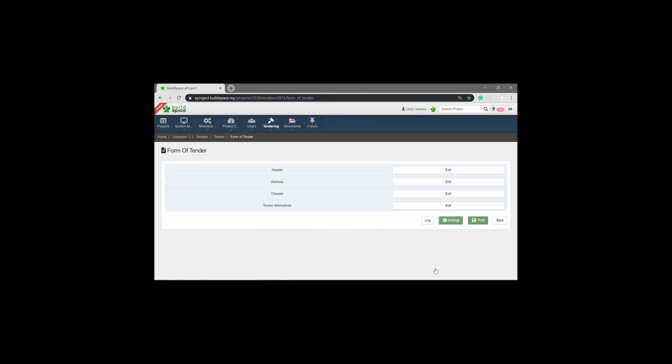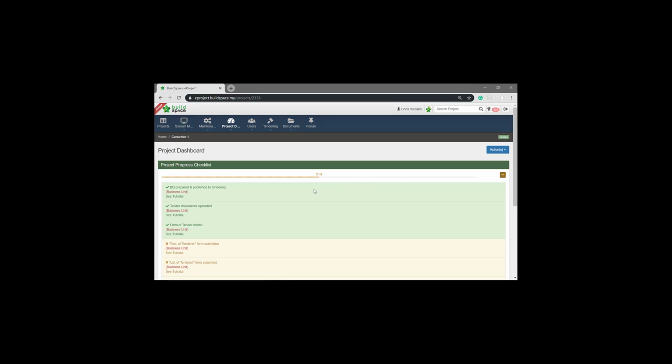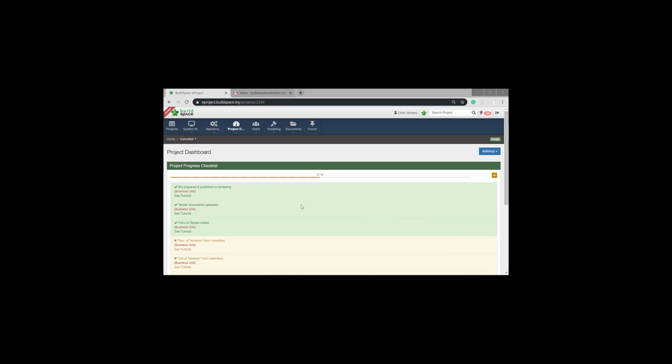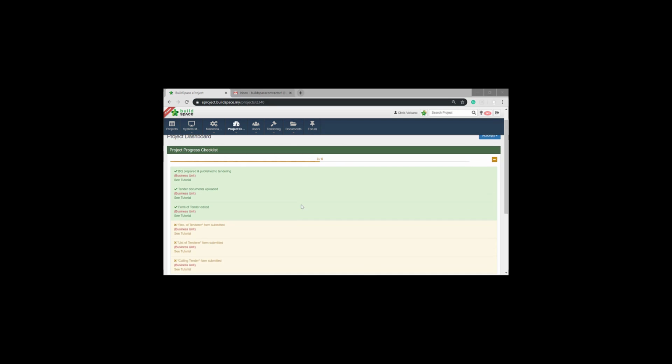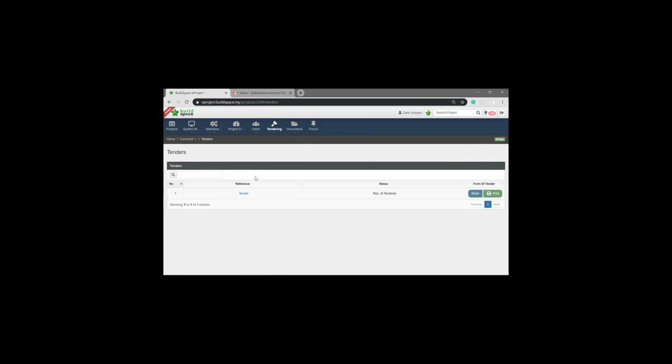Once you are done with form of tender editing, you can preview back by clicking the print icon. Now back to project dashboard to see progress. The first 3 steps is done. Now we can proceed with recommendation of tender. To prepare a recommendation of tenderer, go to Tendering and click Recommendation of tenderer.